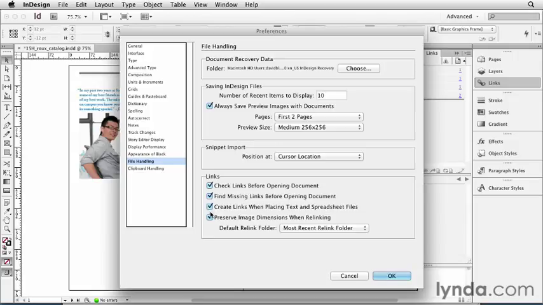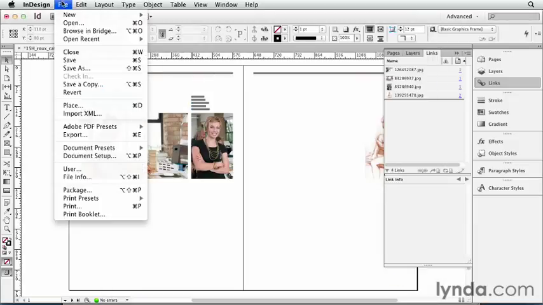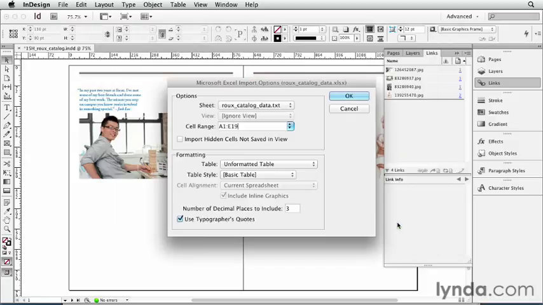I'm going to turn it on right now, and I'm going to show you what happens when you do create a link. Click OK. Now I'll go place this document, choose Place from the File menu, grab my Excel document, and I'm going to make sure the Show Import Options dialog box is turned on. I like having that on when I import spreadsheets because it lets me have a lot of control about what gets imported and how. I'll click Open.